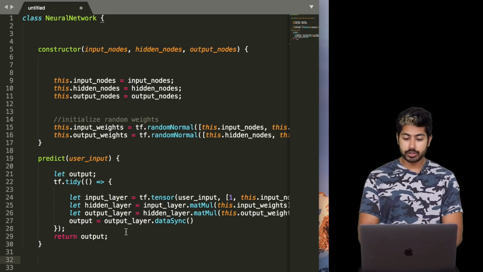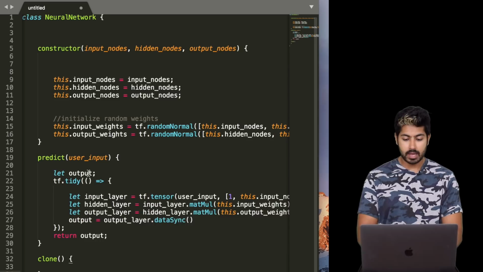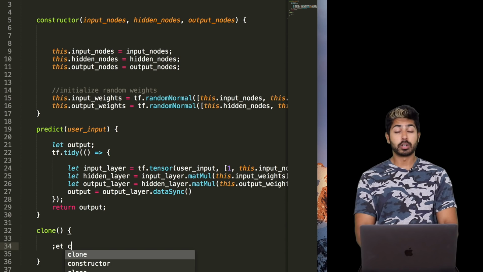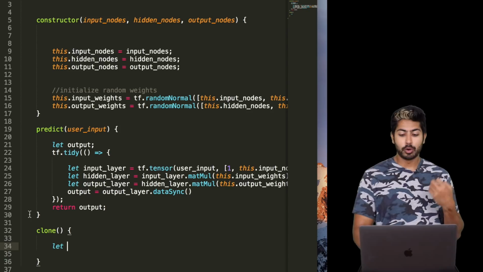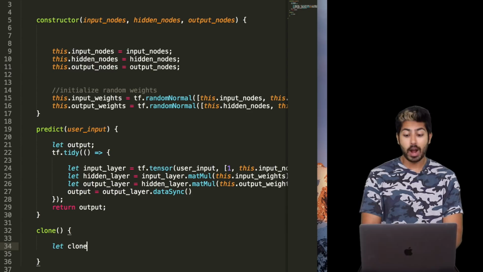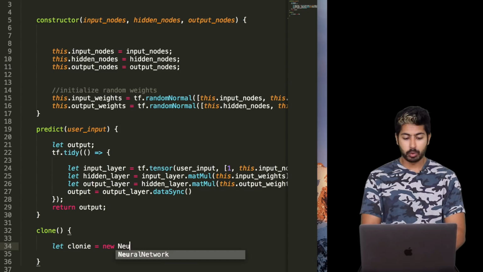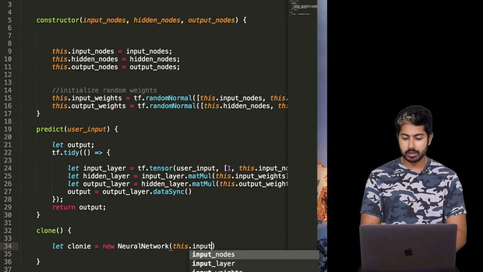The first function is called clone. What the clone function is doing is it's going to create a clone of our neural network, because we'll want that at the start. We'll want to create a bunch of different neural networks, right? So we'll call this function over and over again. Whenever a population is initialized, we'll call this function for however many neural networks we want. Now that we've defined the neural network class, we can just say create a new neural network, use whatever number of input nodes you want, whatever number of hidden nodes you want, and whatever number of output nodes you want.